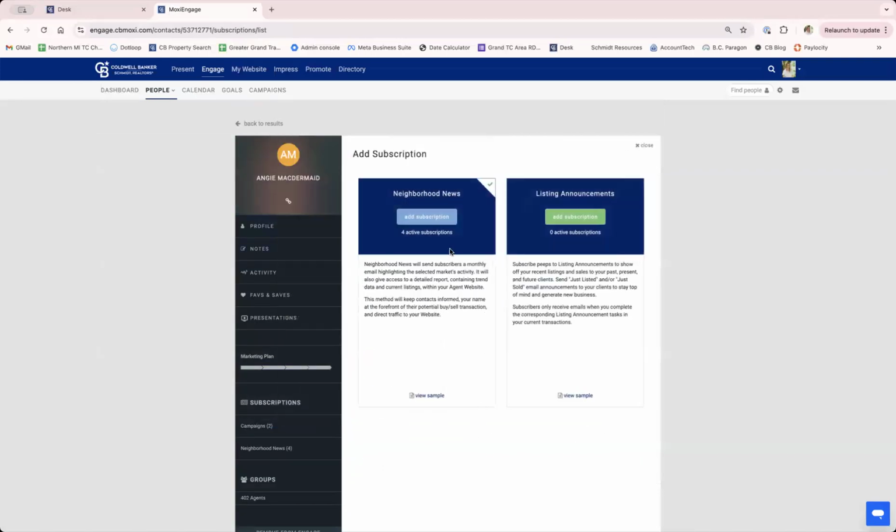And then this is where, like I said, it's very similar to the neighborhood news setup. We just did a training on that recently. So if you're interested in that, head over to the Schmidt Video Classroom and watch that recording. Today, we're going to focus on the listing announcements. So something that's cool about these listing announcements is that it's not only for new listings, but this can actually send out just solds as well.